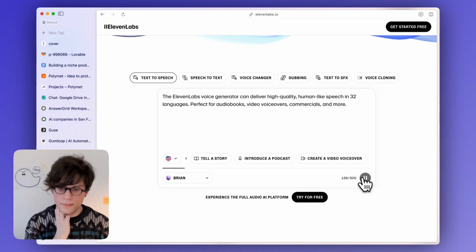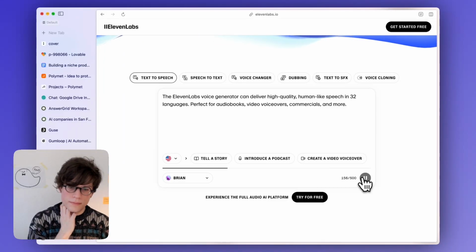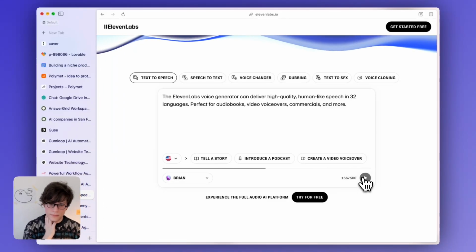The Eleven Labs voice generator can deliver high-quality, human-like speech in 32 languages.